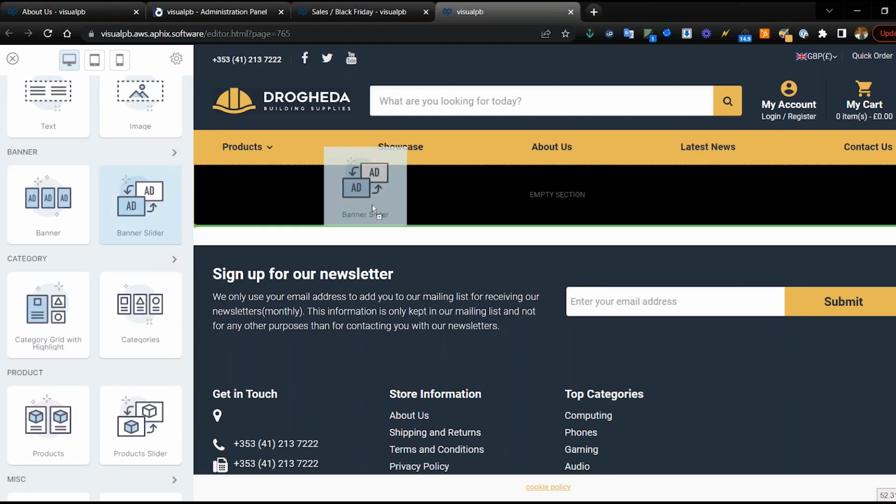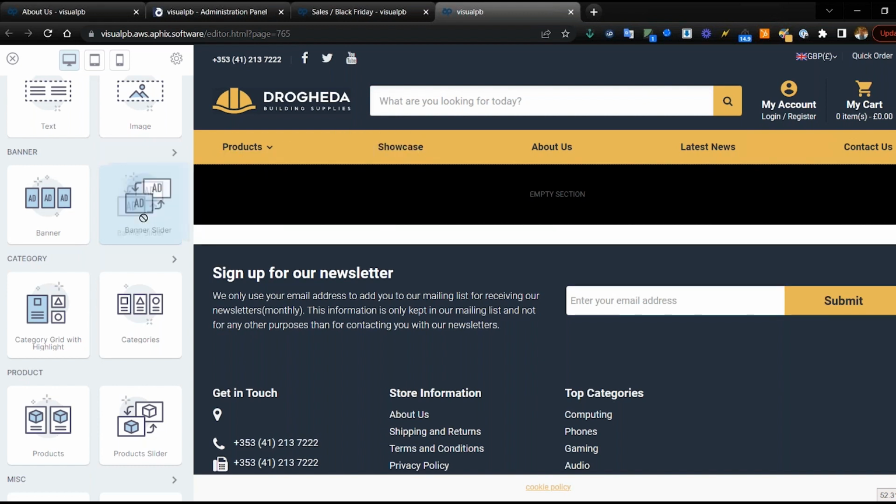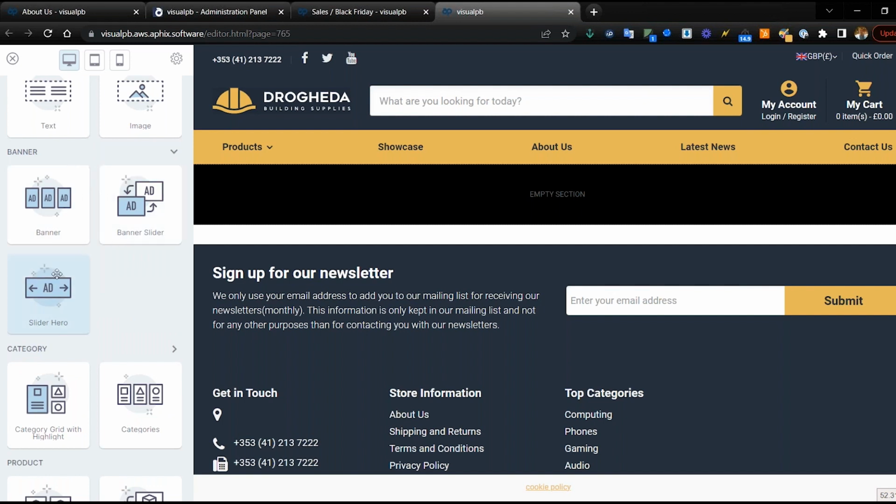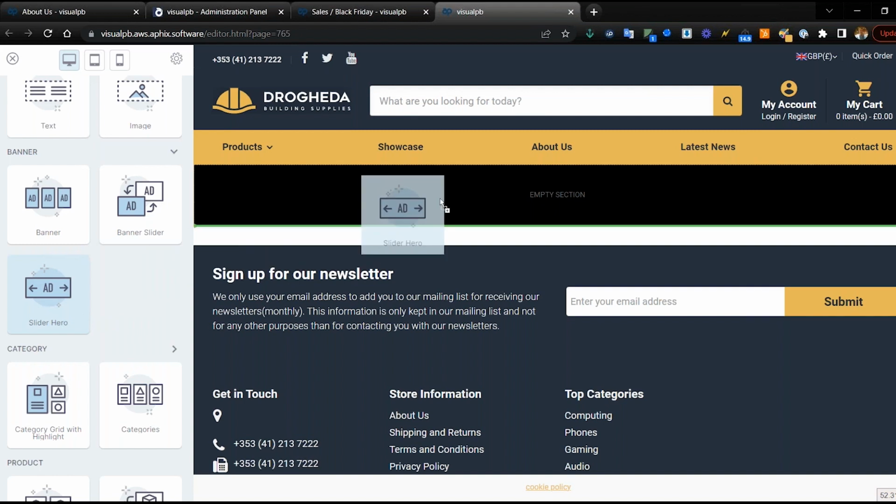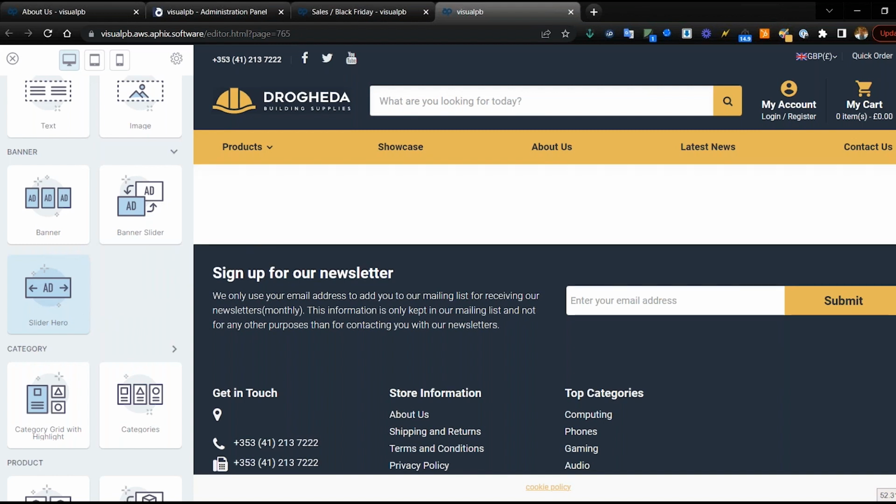So we'll drop in a banner. This would be best to use a banner slider hero. The reason is if you choose a banner slider, it does not show any of the information you've added into the source in the banner section of the management interface. And I'll explain that in a moment a little bit better. So you're best off to use a slider hero, even if it's not a banner that's going to be sliding per se.